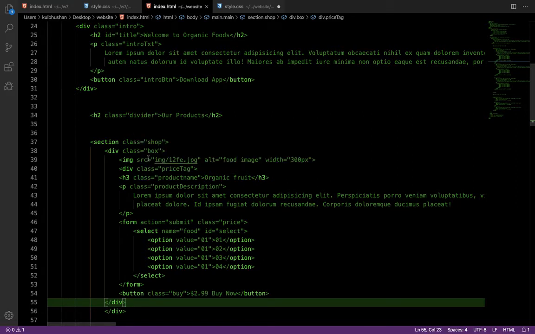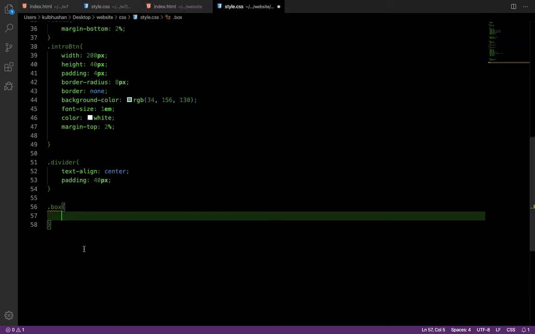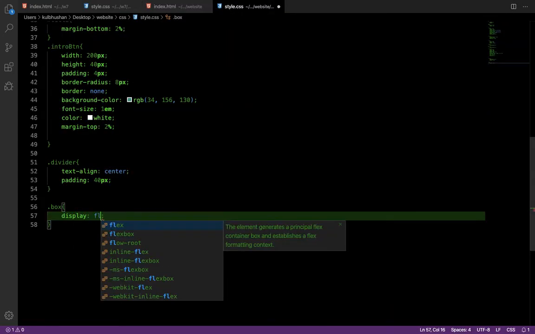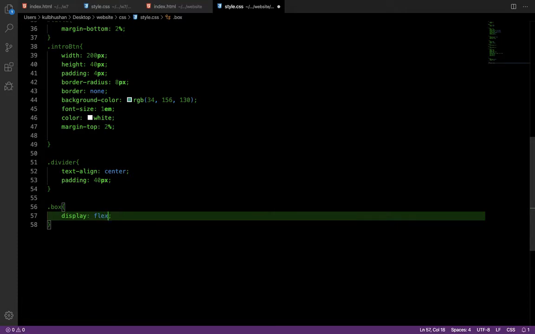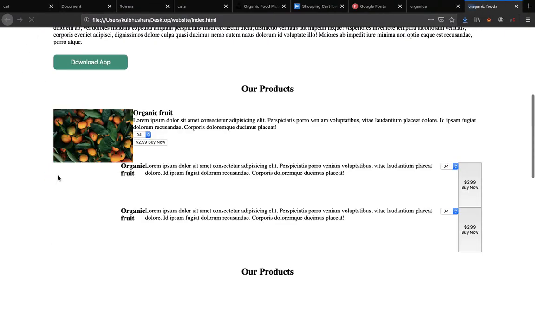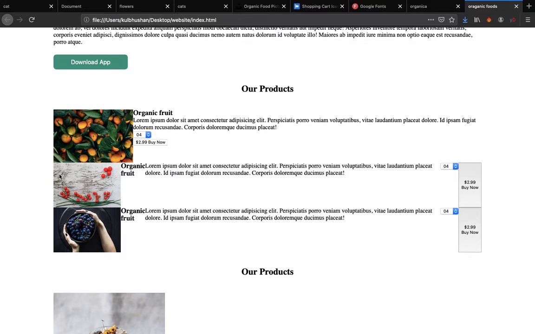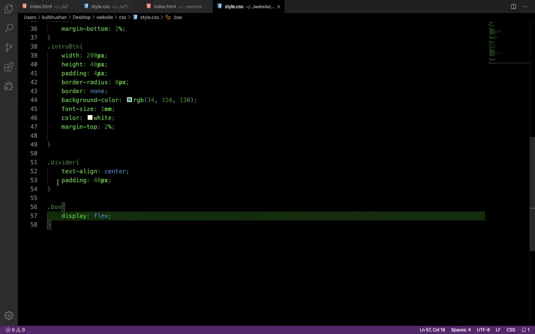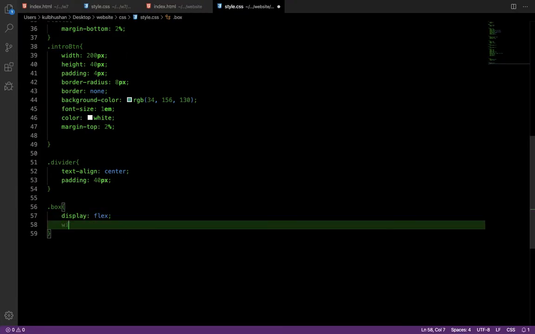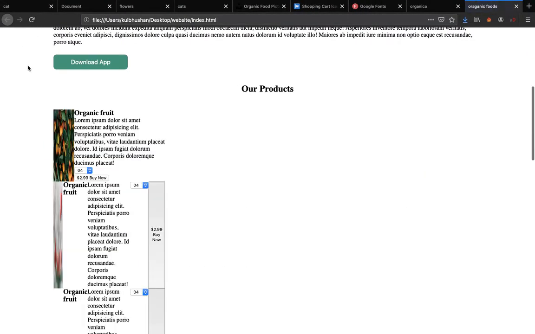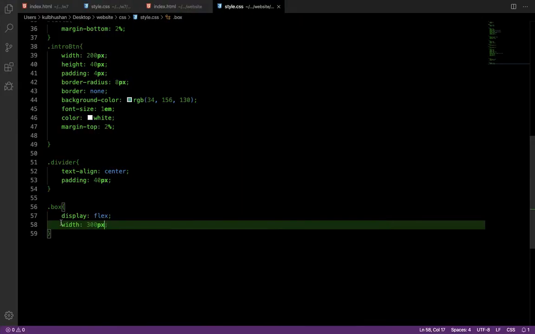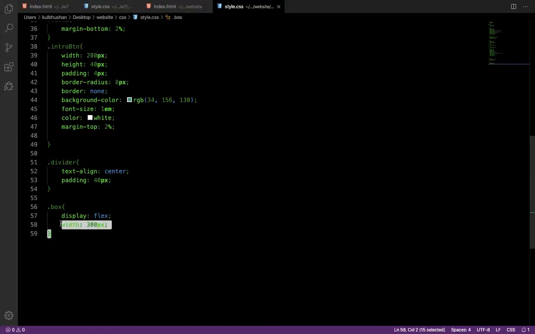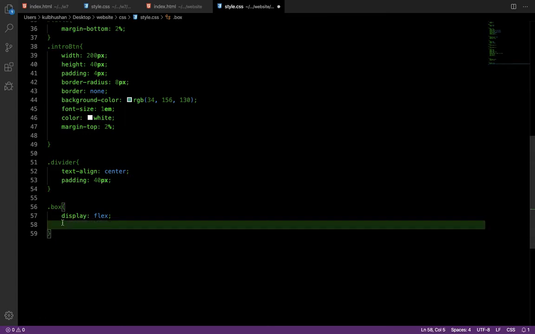Now we need to give this box display flex. Let's see. Things are going there now. I will take care of them, do not worry. Now I will need to give it some width. Let's see if that works. 300 pixels. Oh my god, that has taken things out of proportion. Something is not going good here.